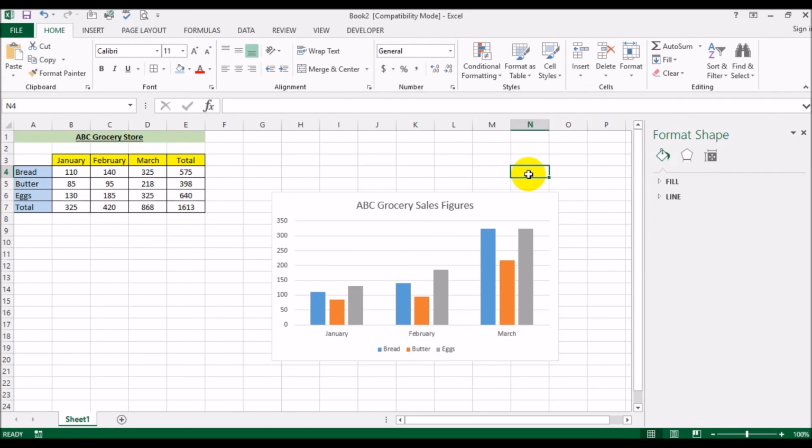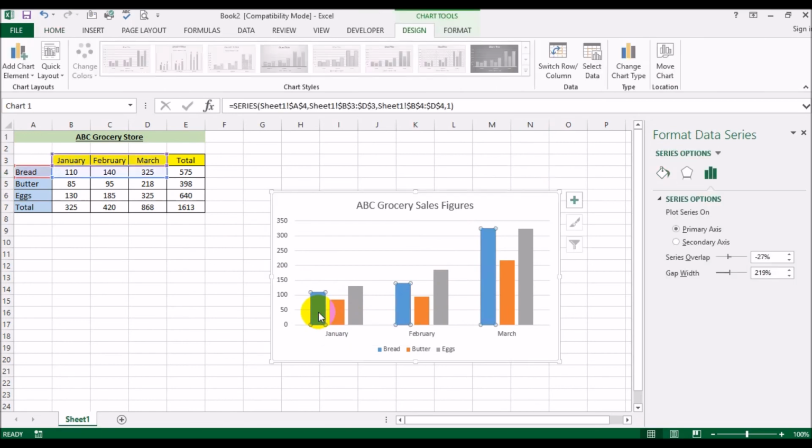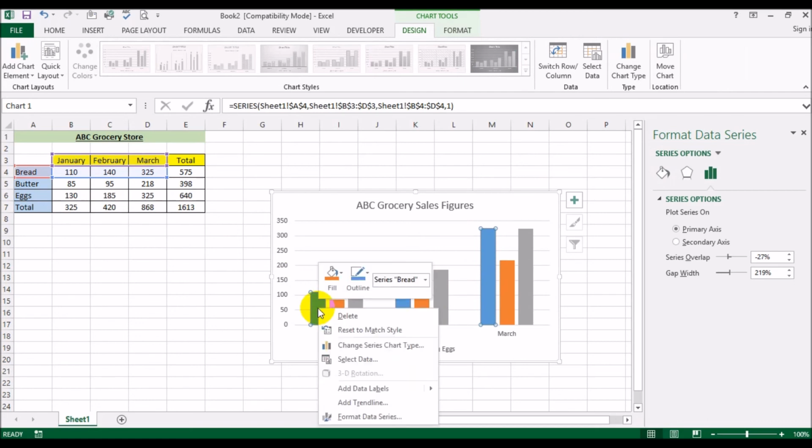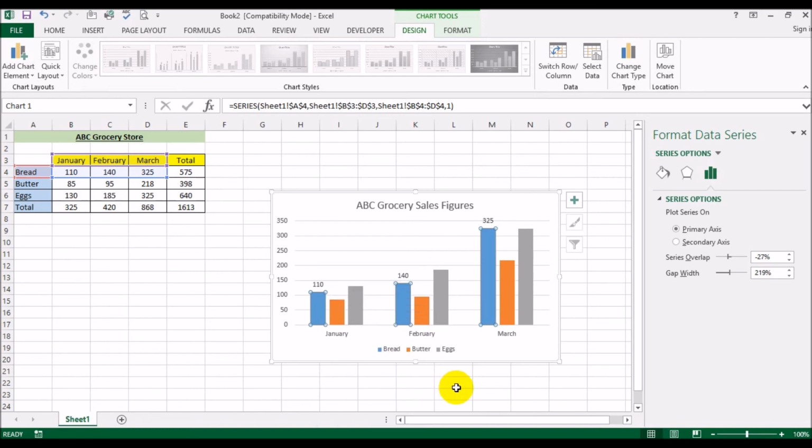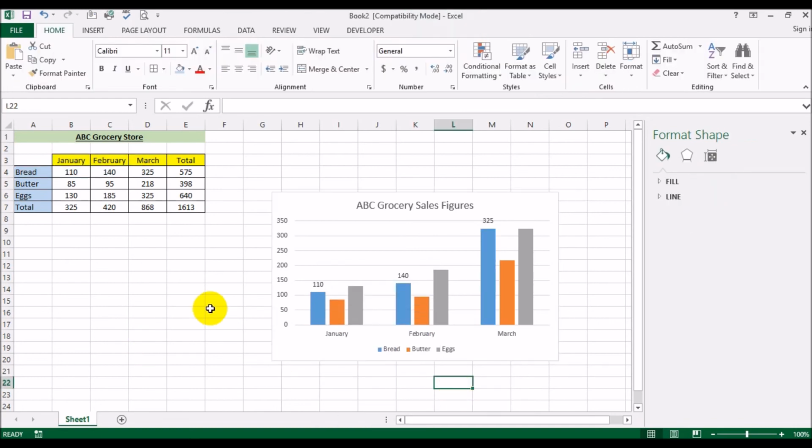Now the next thing we want is to have these values actually show up on this graph also. The way you do that is you click on the bar, then you right click, go to add data labels, and add data labels. See, now it's easier to read. This is 110. In February the bread was 140, and in March it was 325.